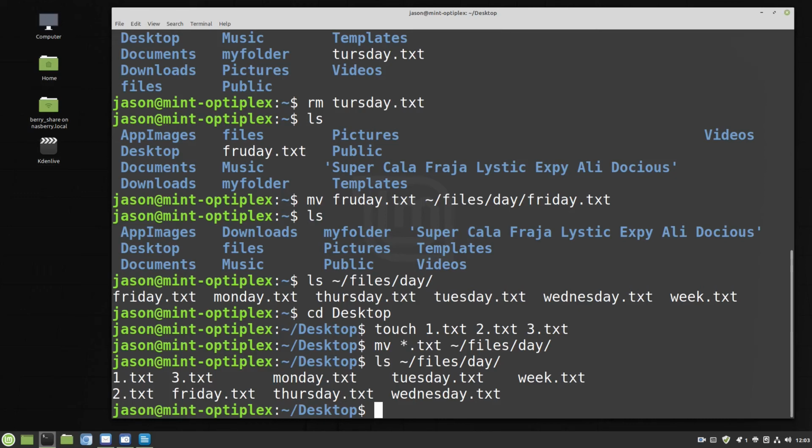So let's finish this off by using the remove command to delete a directory instead of a file. So let's say we want to delete the day directory under our files folder. The first tip I'm going to give you would be, do not be in the directory you're about to delete. I hope you will agree that that just makes sense.